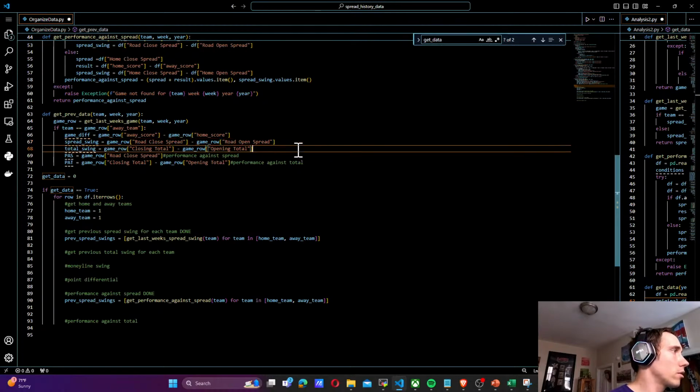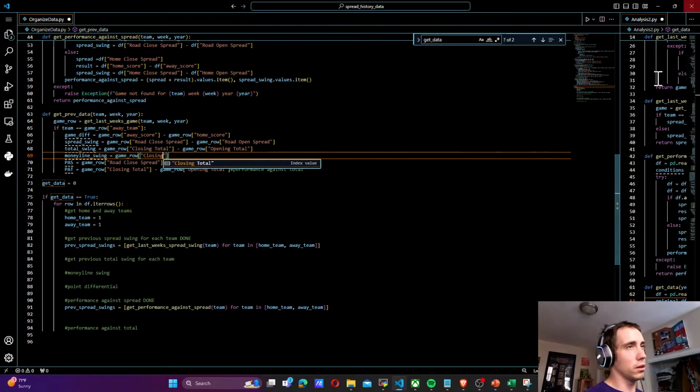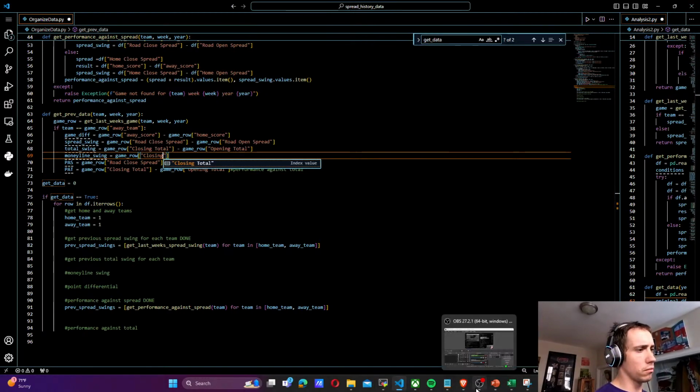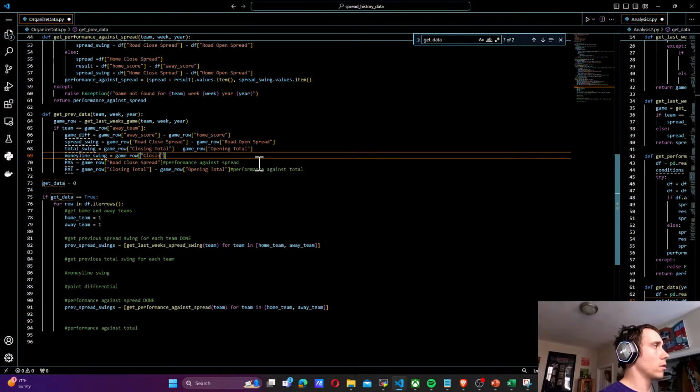Game diff, spread swing, total swing, money line swing is equal to game row, closing line, home close odds minus home open spot, away close odds minus game row of away open odds.